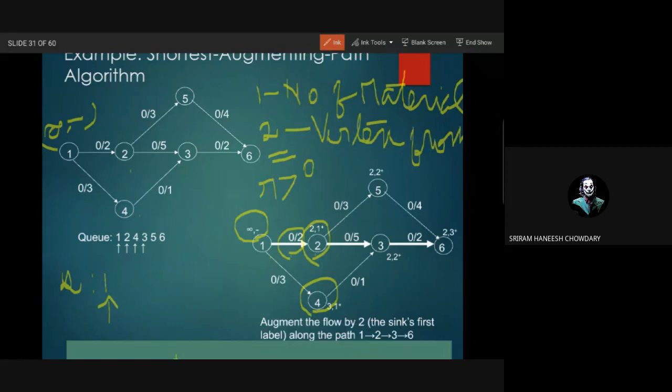Now, according to this particular graph, 0 bar 2 means 0 number of materials we are sending. The flow is 0. At present, we are sending only 0 number of materials through this particular edge. The numerator is containing 0, meaning we are not sending any material. So what is the remaining capacity? The maximum capacity minus the current flow will give you the remaining capacity. For this edge, 2 minus 0 is equal to 2. Since the remaining capacity 2 is greater than 0, and this 2 is an unlabeled vertex, we can now label the second vertex.